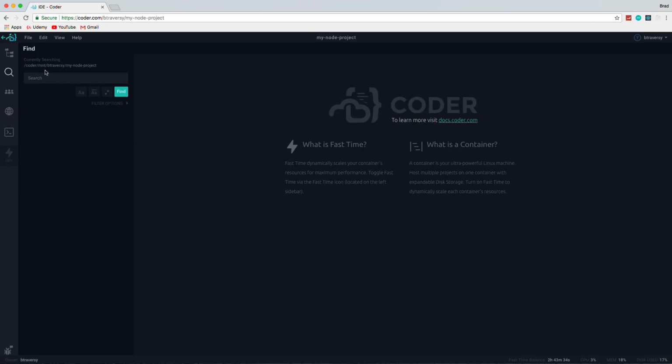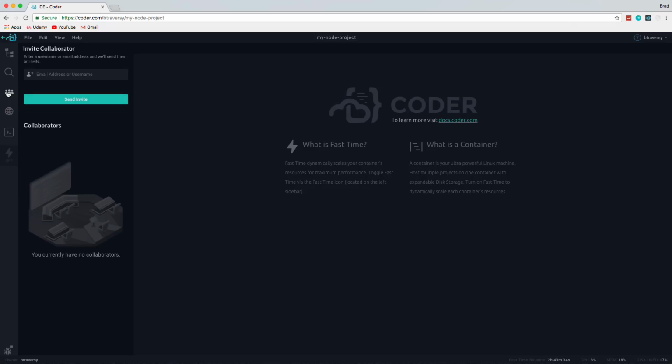We can search for stuff. If we want to invite collaborators, we can go ahead and click this icon, put their email address in here and send them an invite. And it's really cool because when people collaborate, it's in real time. So if they create a file and you're logged in, you'll be able to see that file get created, and it's really cool. So it's great for teams.